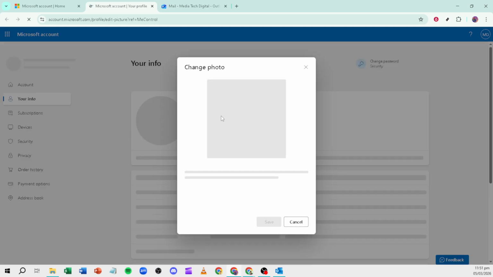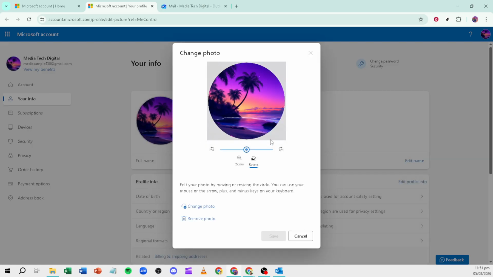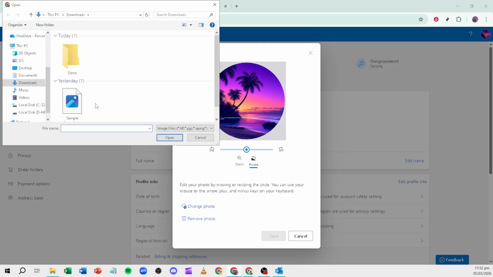For the best result, pick a clear, well-lit image of your face. A square or close to square photo works well, and common formats like JPG or PNG are supported. Avoid very large files or busy backgrounds. After you select the image, you'll see a preview. Drag to reposition and use the built-in crop tools so your face is centered and not cut off. When you're happy with the preview, click Save.